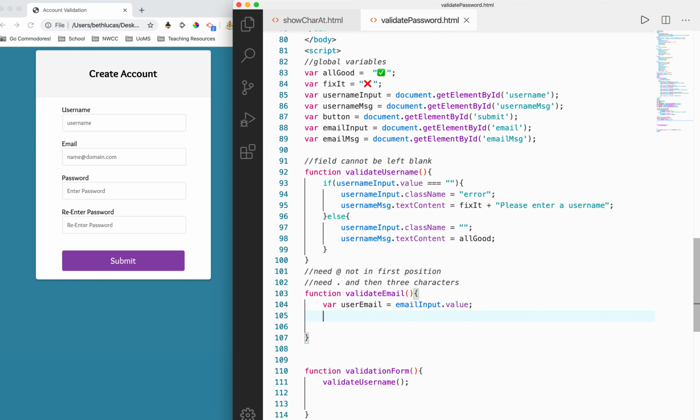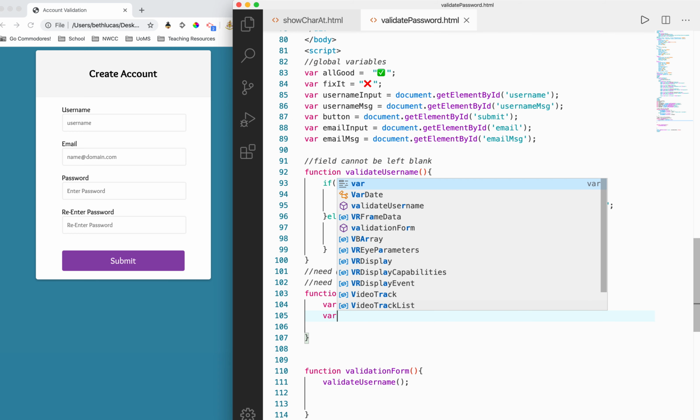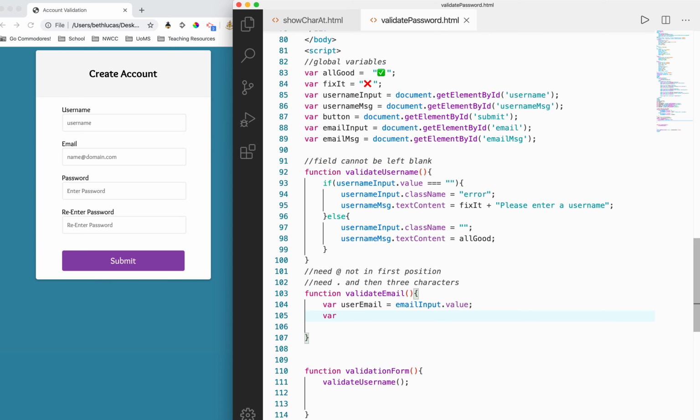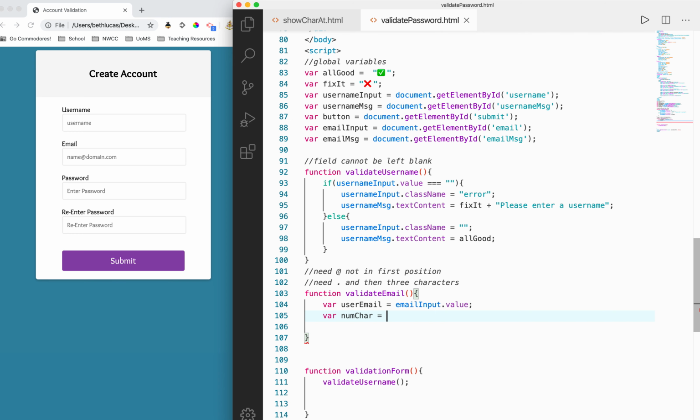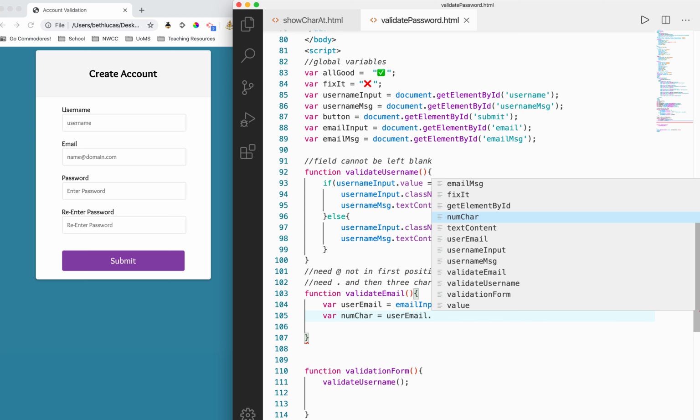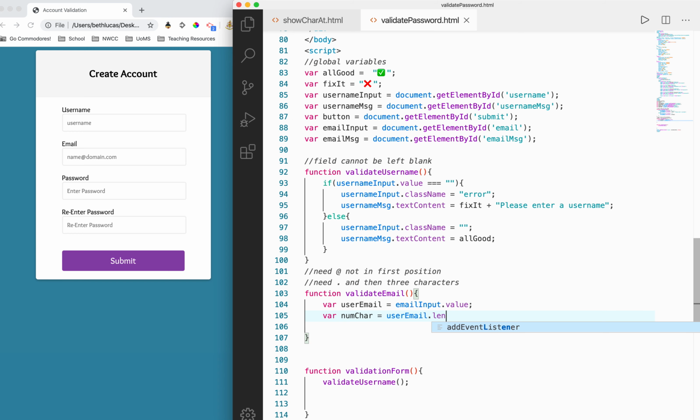get the value. Now, you may not have realized this, but we also need to know how many characters are in the string, which is the email that the user typed. So let's do numCharacters, and that's going to be what happens when we take userEmail, which is the value that the user typed, and then we get the length.